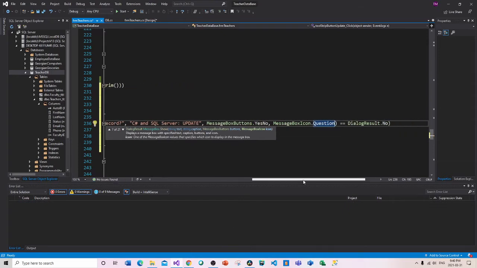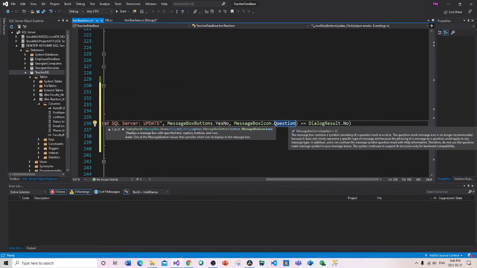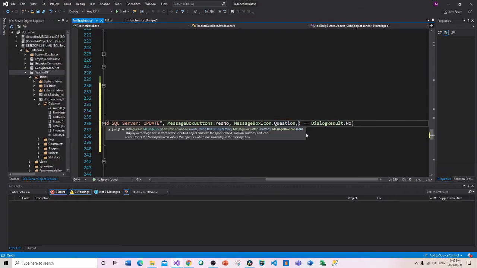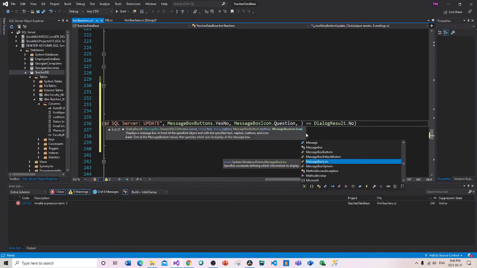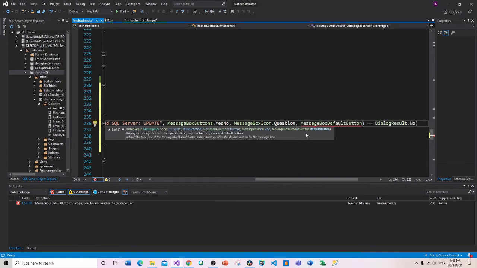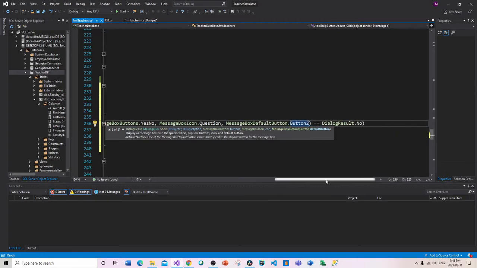Let me scroll over again. Okay, and then I can do even another comma and say message box default button, dot button 2. Okay, so you can see how long I can make all this stuff.